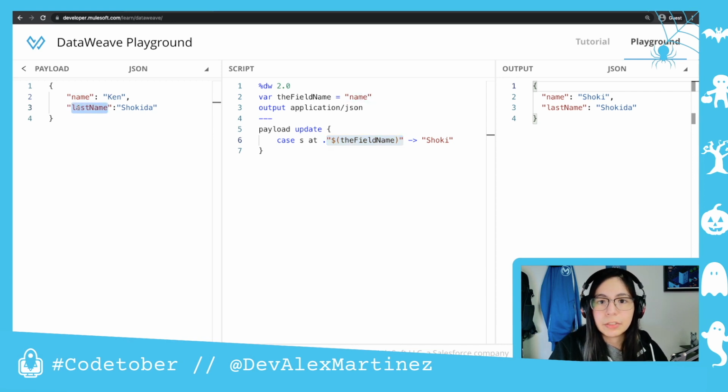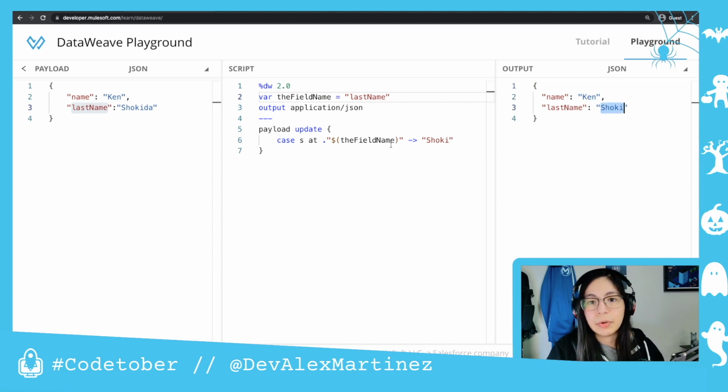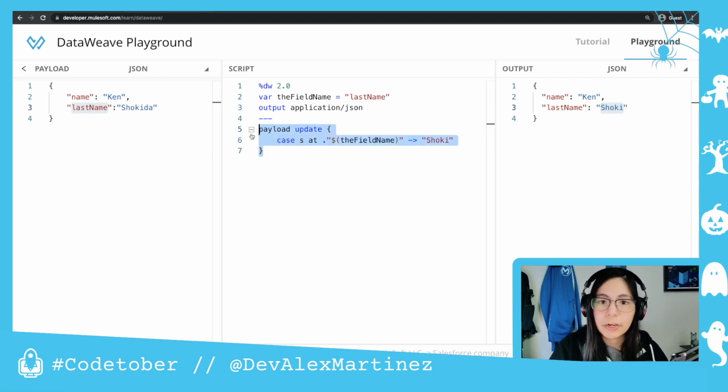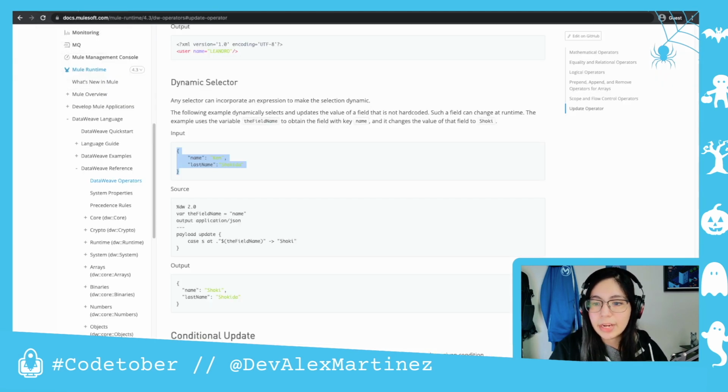If we want to do last name, oh, so this was Ken, and this is Shoki. So if I change this from name to last name, now Ken stays the same, but the last name is updated to Shoki, and we didn't have to update this function. We just had to update the variable of the name that was changing. That's how you can do a dynamic update.